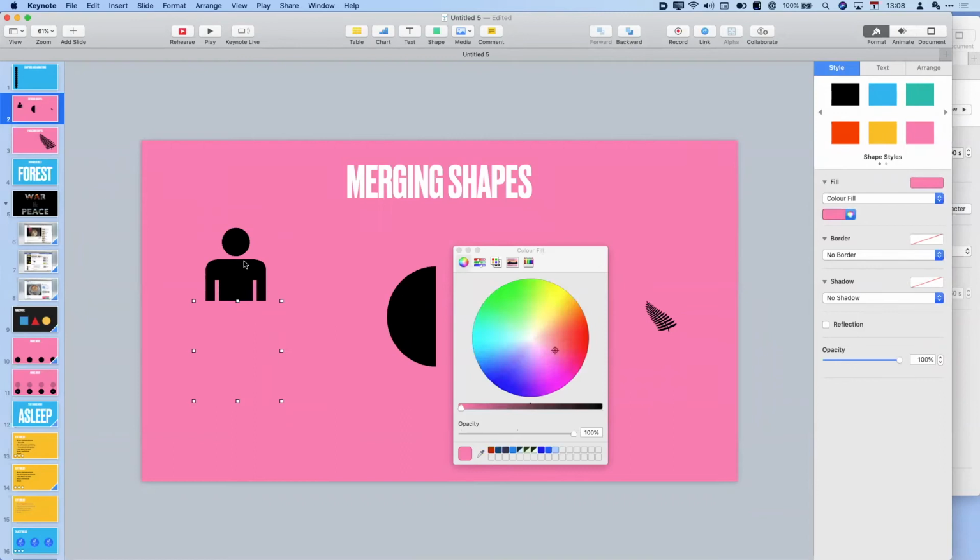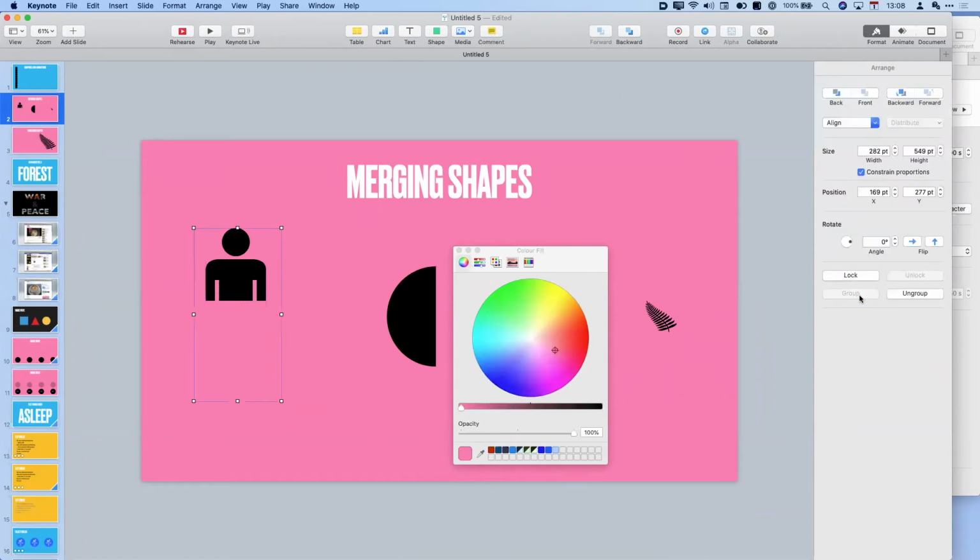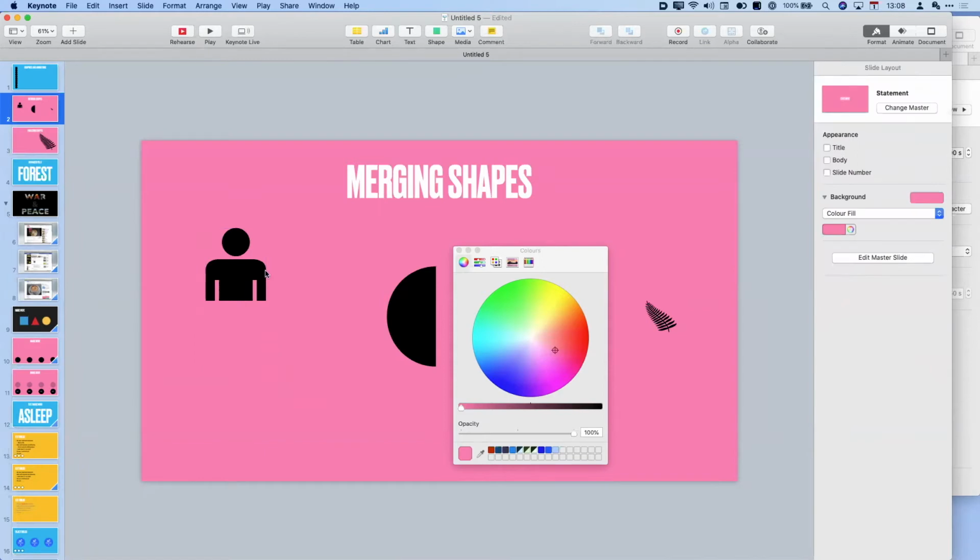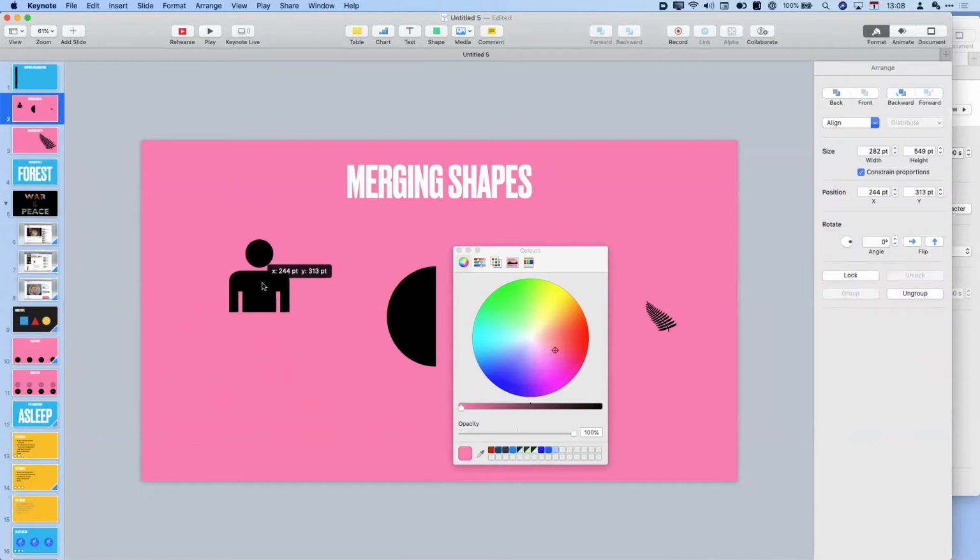Now, if I was to group these two objects together, to all intents and purposes, I've got the man cut the way I want. The problem, though, is that the shape is really big. And if I want to align it vertically or horizontally, the center of the alignment is over here, not in the middle of the guy.